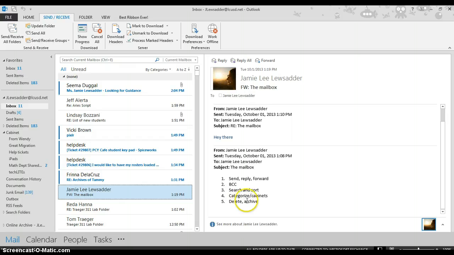BCC, we turned that on. We've looked at categorizing in cabinets and deleting. And deleting is right here on the message itself. So just go right here and click the X, and then off it goes. If you delete anything by mistake, you can always find it in your deleted items cabinet until you turn that off. Hope this helps, and off to the next video.